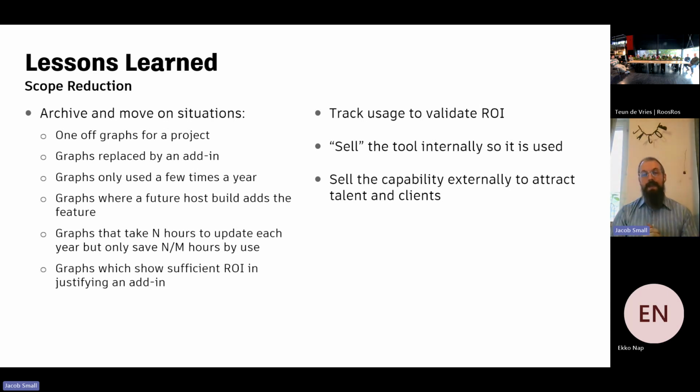Graphs that have been replaced by an add-in, tell people to use the add-in instead of the graph. Graphs that are only used once or twice a year. Unless it's saving me a week of time, it's probably not worth maintaining it, right? So we got to track those and find out if they're actually being used. Graphs where a future host version or update to Revit or something like that makes the graph no longer worthwhile.